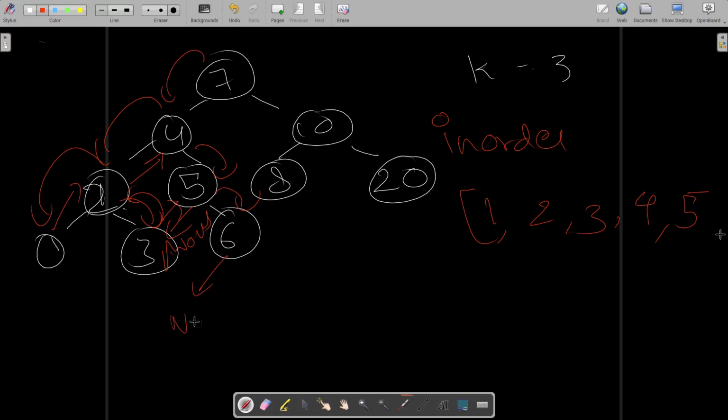Then we go to the left of it. We have none. Then we go back to 6. We print 6, which is going to be the node. Then we go to the right of it. It's going to be a none. Then we go back to 6. Then we go back to 5. Then we go back to 4. Then we go to 7. Now, when we go to 7, it's going to be the node, and we're going to print 7 out. Then we go to the right of it.